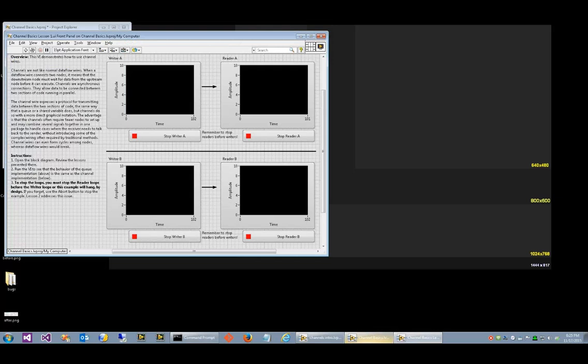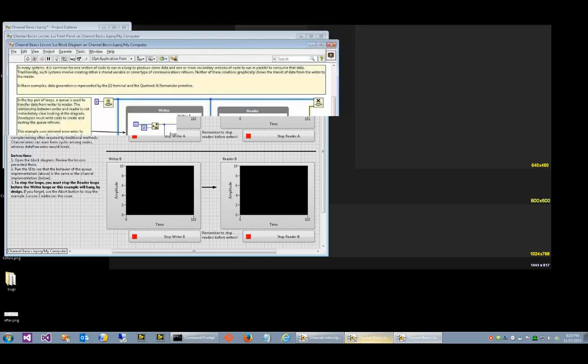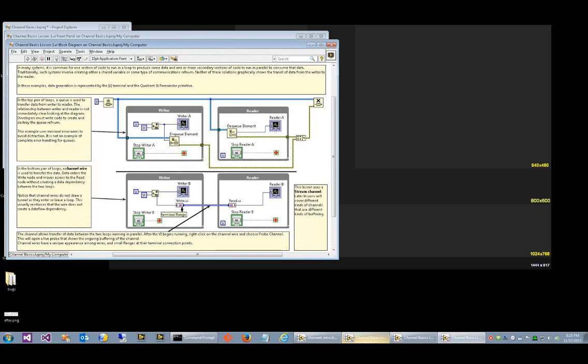I'm going to walk you through one of the shipping examples that we're planning on shipping here. This is our basic lesson in how the channels actually work. On top, you see a queue implementation where we do an enqueue, dequeue, producer-consumer type of setup. And on the bottom, you see that we've replaced the queue setup with a channel wire.